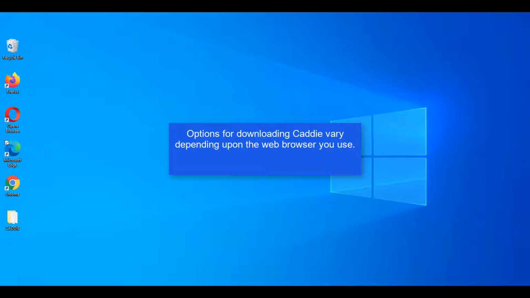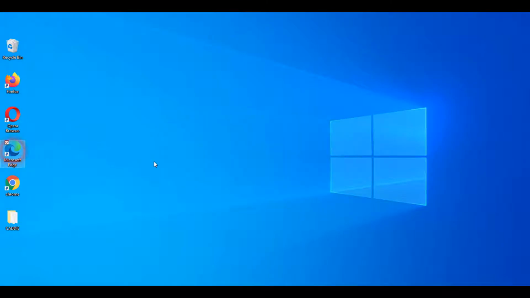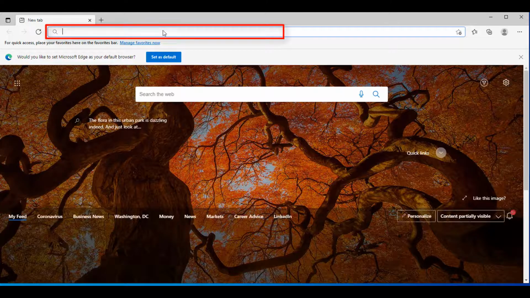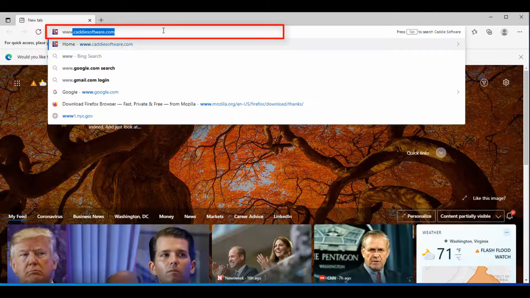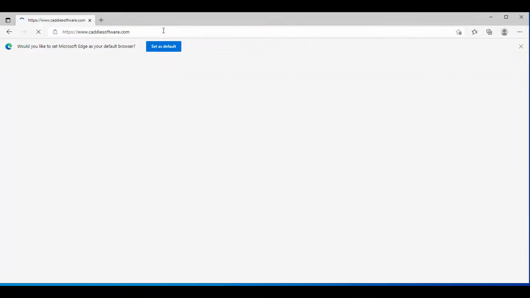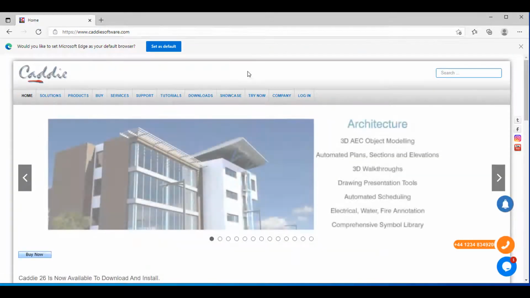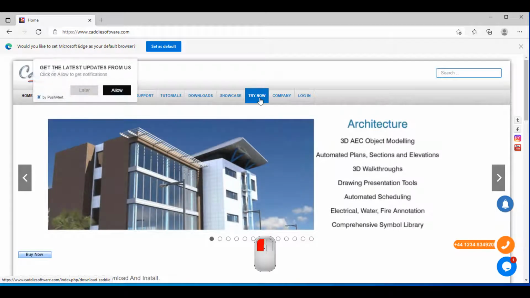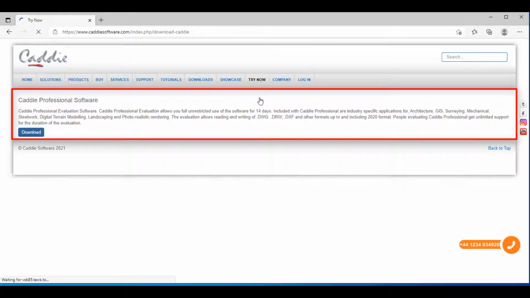If you make use of Microsoft Edge as your Internet Explorer, you're going to double left click on your Microsoft Edge and type in www.caddiesoftware.com. It will take you to the home page of the Caddie software, and you'll see there's an option that says Try Now. So you're going to click on Try Now.